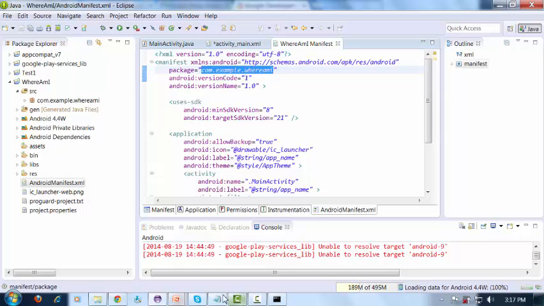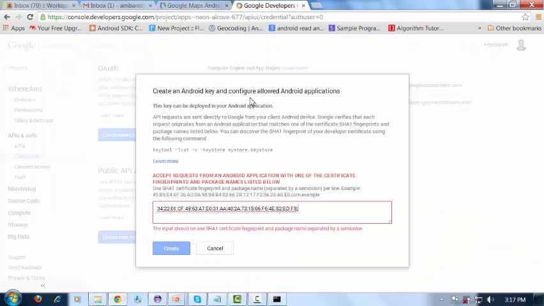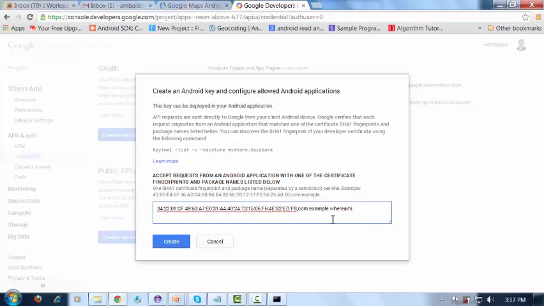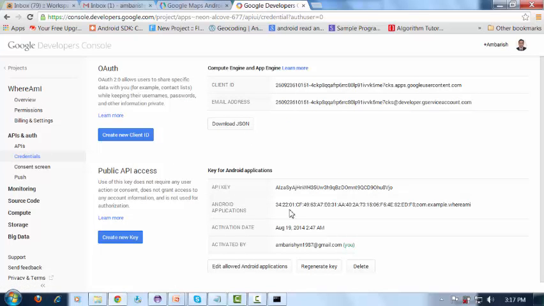Okay, so go to your API console, paste it here. Okay, so now click on the create button. Okay, can you see this? Key for Android applications. So here is your API key. So this is how you can create your API key to use Android maps in your application.